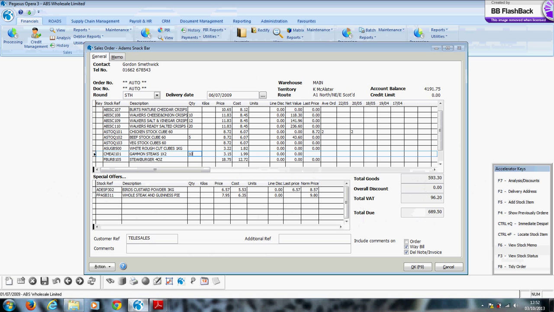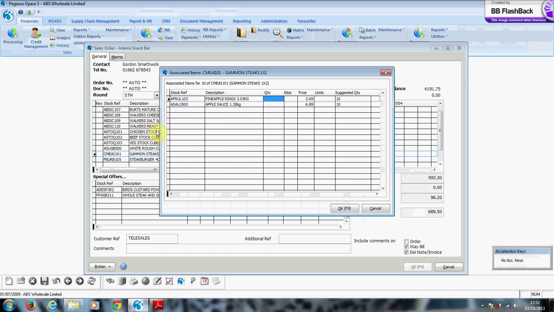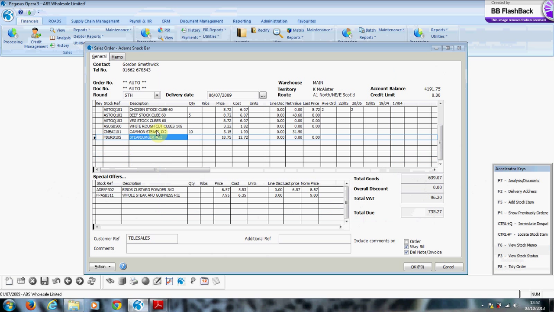I have the ability within the system to set up associated items. So in this instance, if I'm selling gammon steaks, it now says, okay, would the customer also like to buy pineapple rings or maybe apple sauce? And I can say, well, yes, they would like to have 2 of those and 1 of those. Add that to the order, and now those items have been added to the order, but again sorted into the correct sequence that we require.